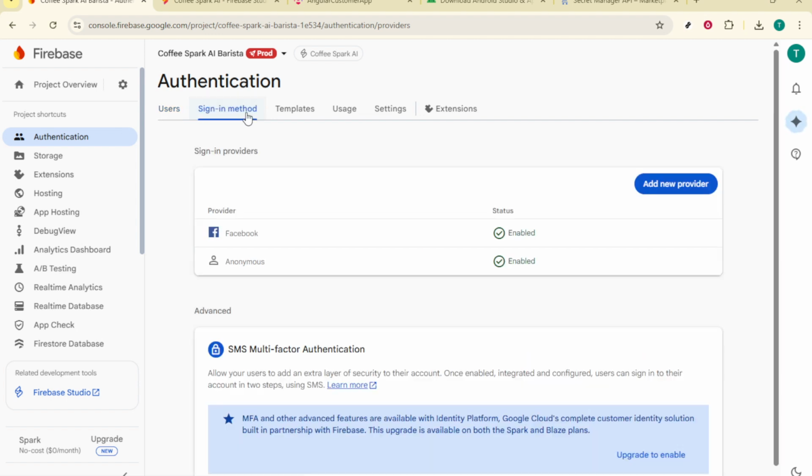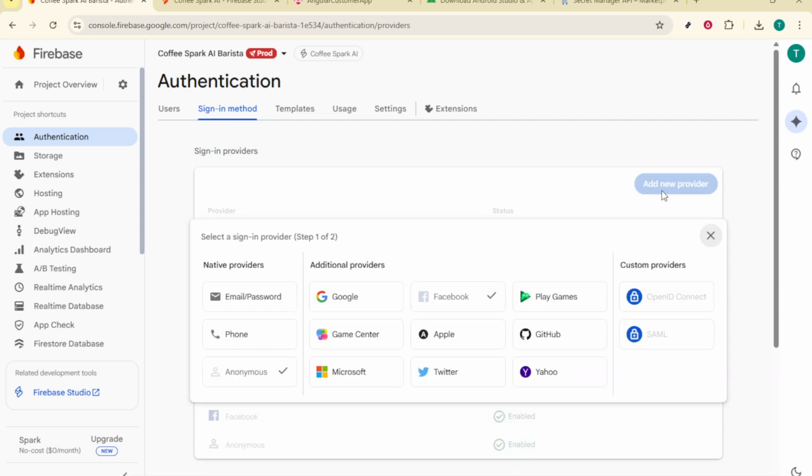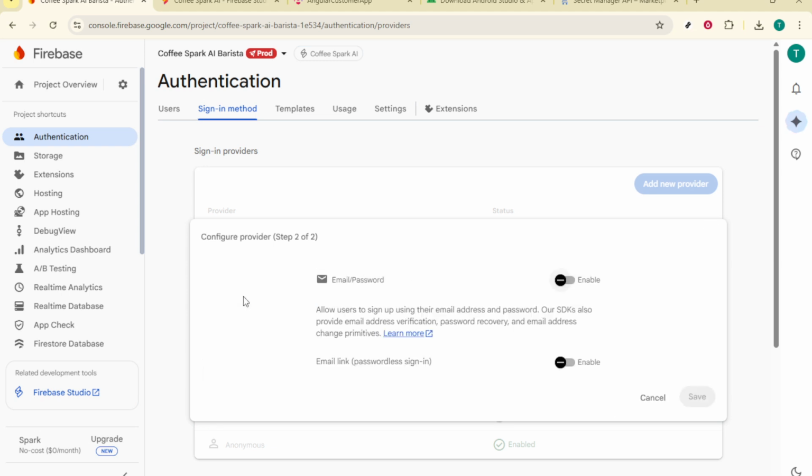For a simple and common option, enable email password. Toggle it on and save your changes. You can always return here to enable other providers like Google, Apple, or phone number later, but for now, turning on email password gives you a straightforward login flow to test with. If you're working in a team, it's also a good moment to agree on which providers you'll support so everything stays consistent across environments.